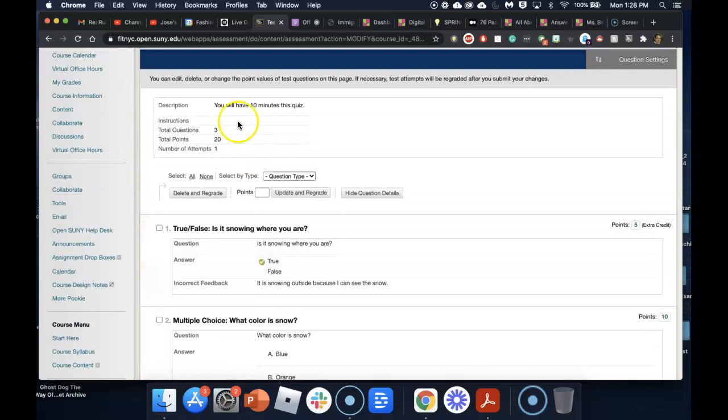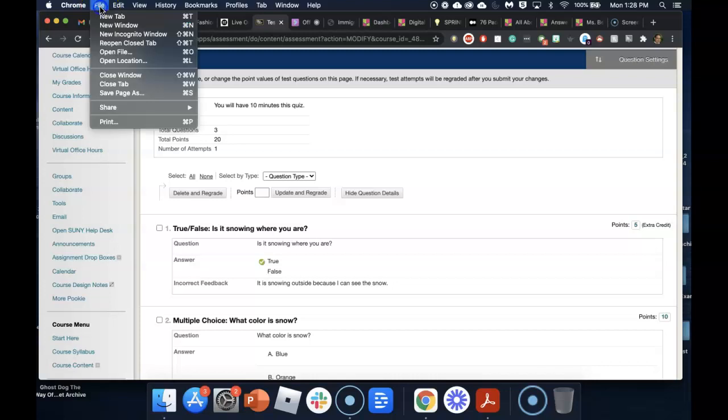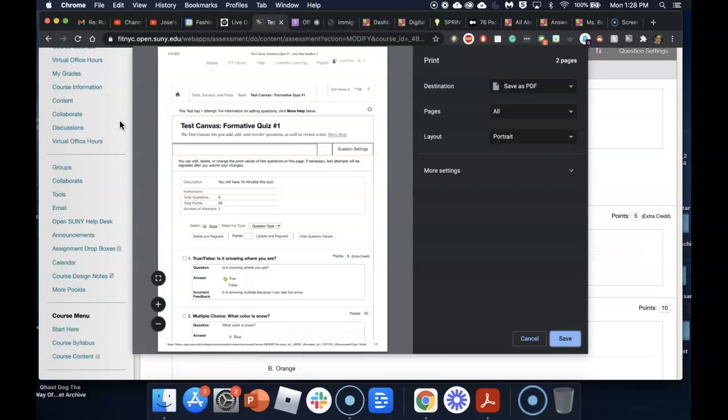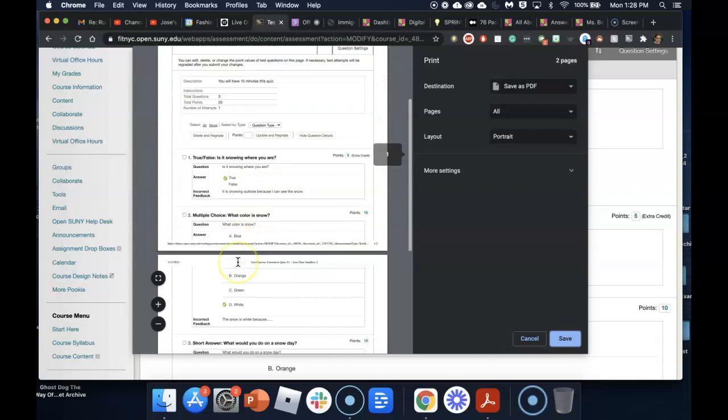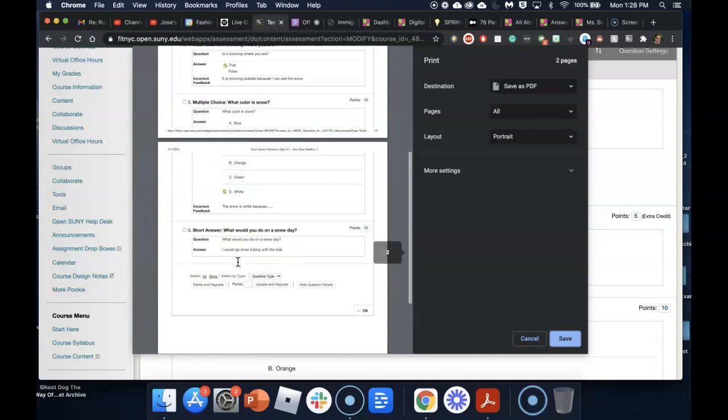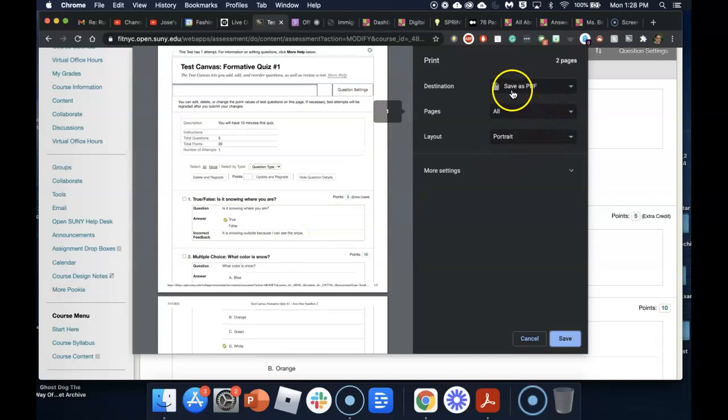From here, I can just go to the top left-hand corner, select file, choose print, and you'll notice that the questions and answers are all here. I can select to save this as a PDF, or I can change this and switch it to print on my printer if I choose to. For now, I'm going to keep it as save as PDF.